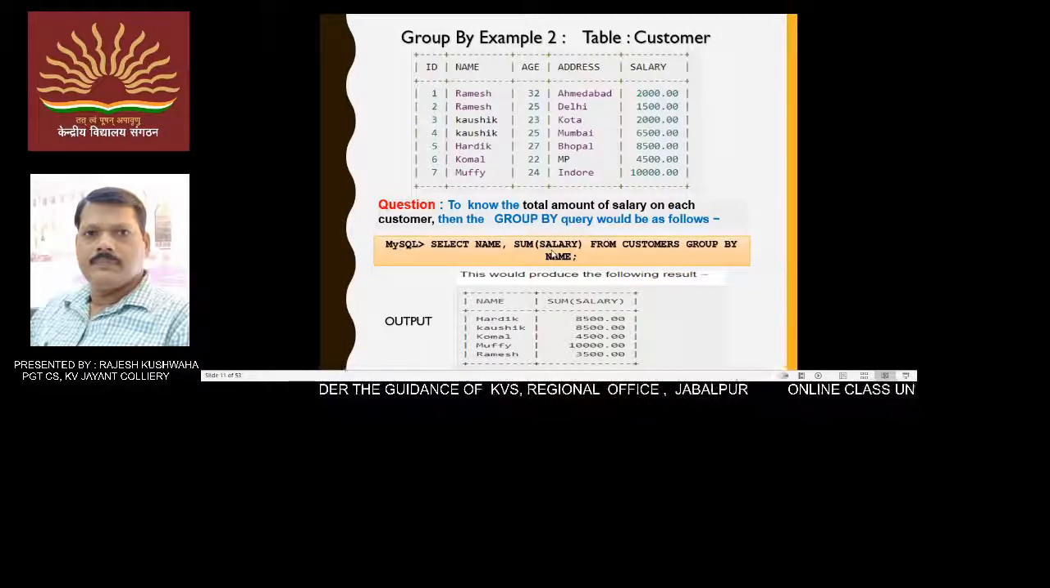Here we have used the aggregate function, and also the group by clause. So this group by clause is very important whenever we want to group the records of a particular column.